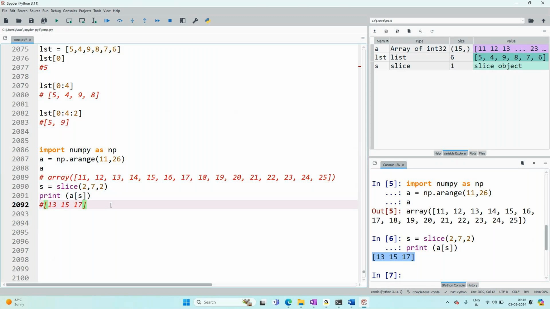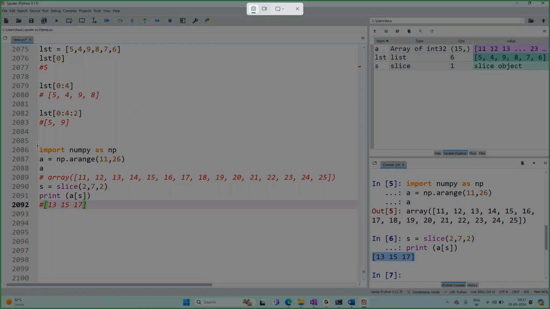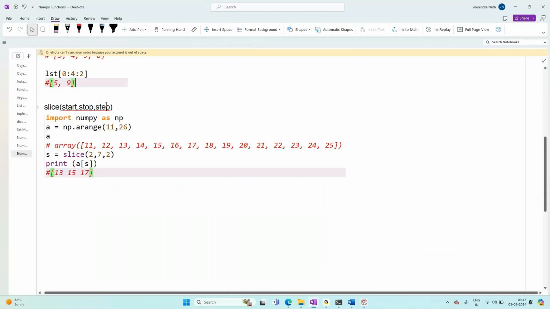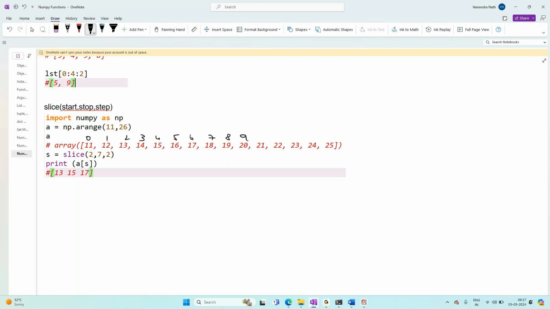How, sir, how are you going to get that? Okay, let's understand this. This is the zero element. So this is 1, 2, 3, 4, 5, 6, 7, 8, 9, 10, 11, 12, 13, and 14. Right? Now slice 2 comma 7 comma 2 means it will start here. Now it should go up to 7, but it should not include 7. 7 is excluded.